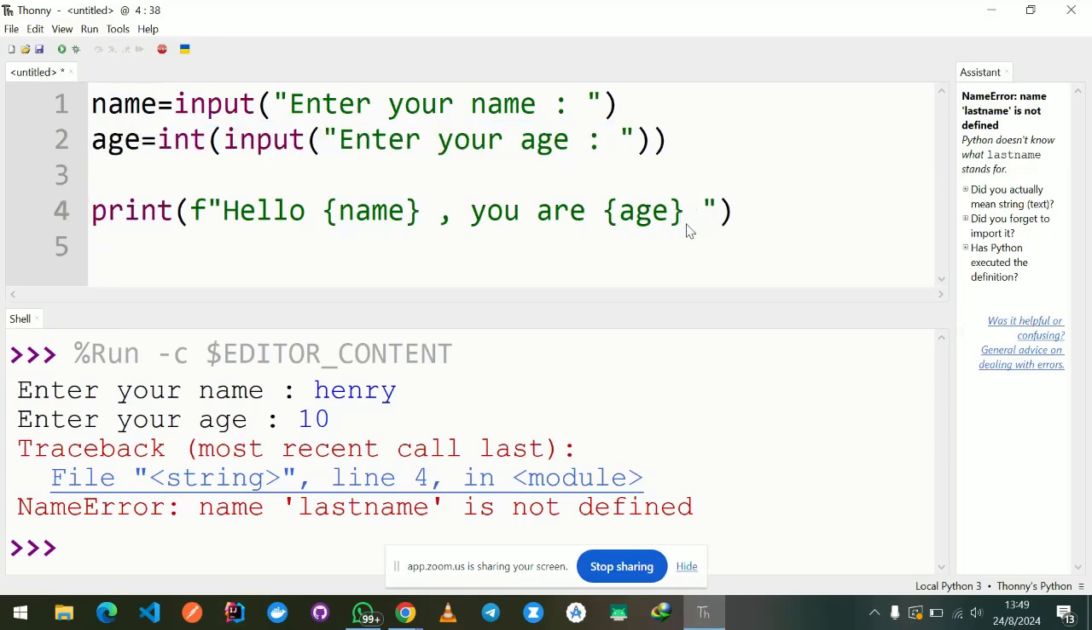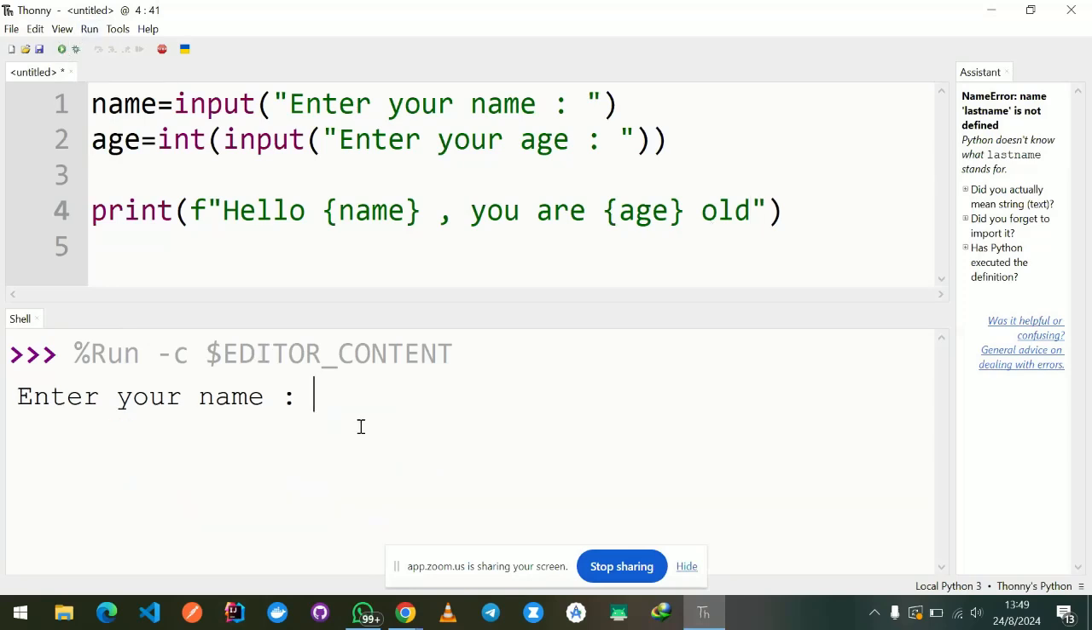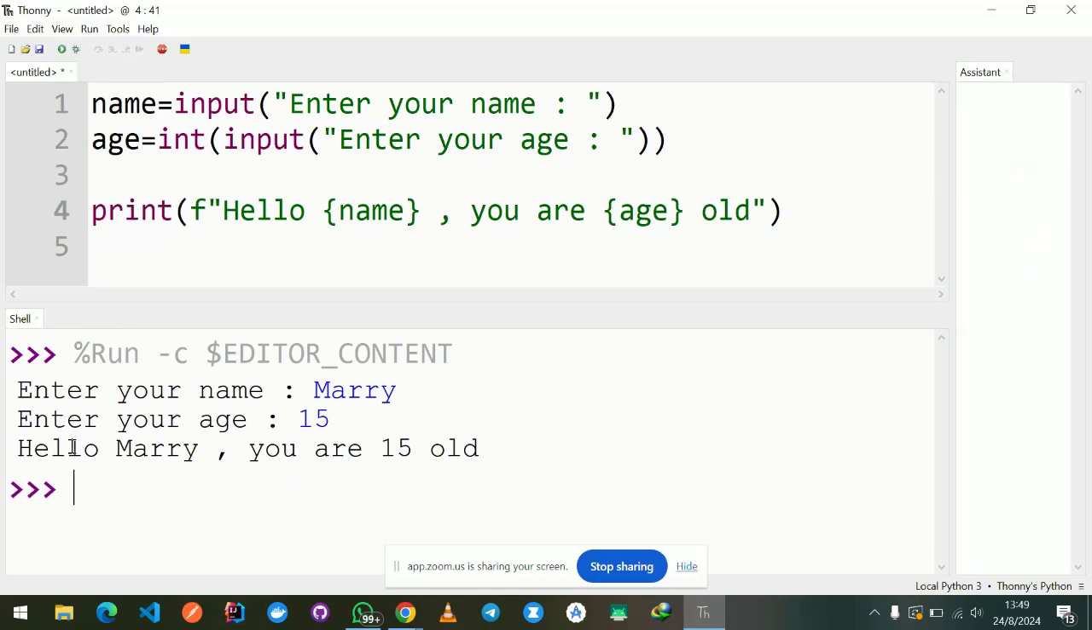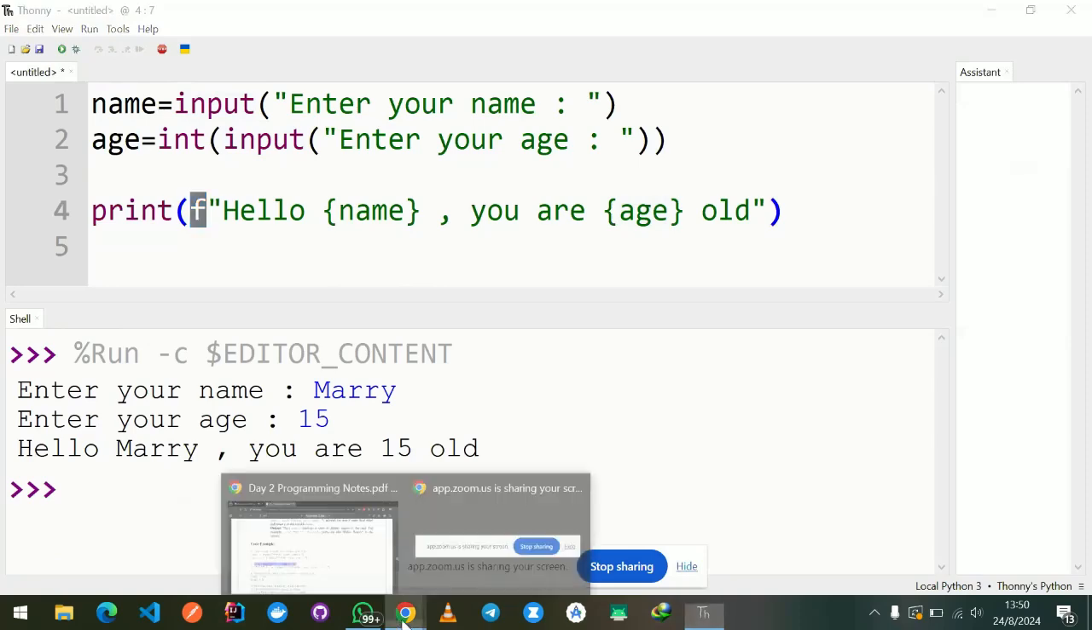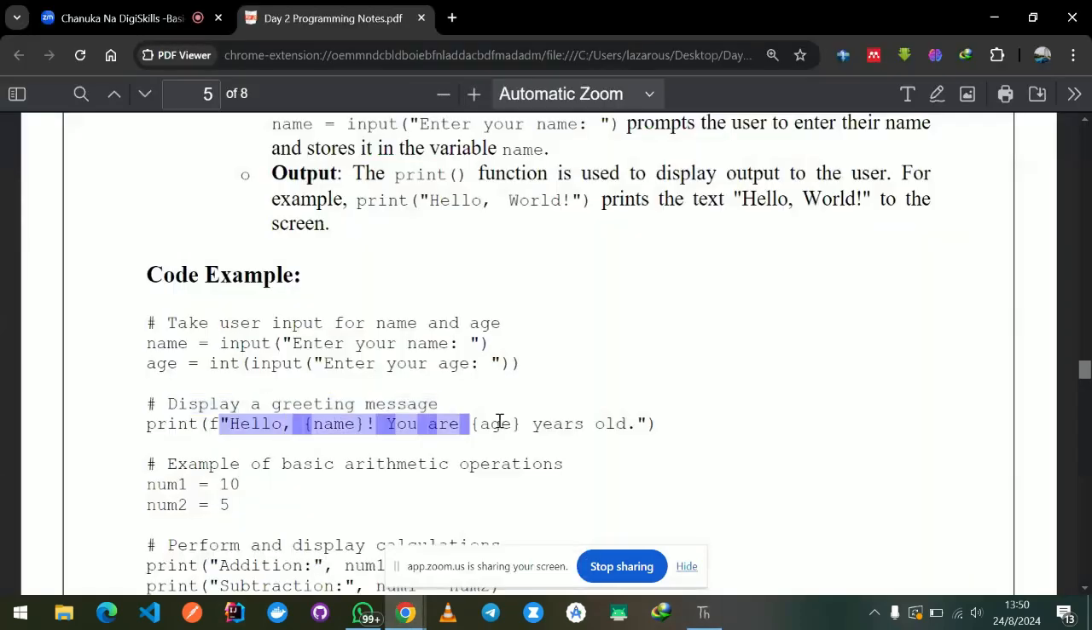So I can say you are. Then this one is not within curly brackets, so it won't get executed as a variable. So I can say okay, Mary. How old is Mary? Mary is 15 years old. So as you can see now, it replaces name with the actual value that the user has entered and age with the actual value that the user has entered. So this is called a printf function in Python. So this is what this function was doing.